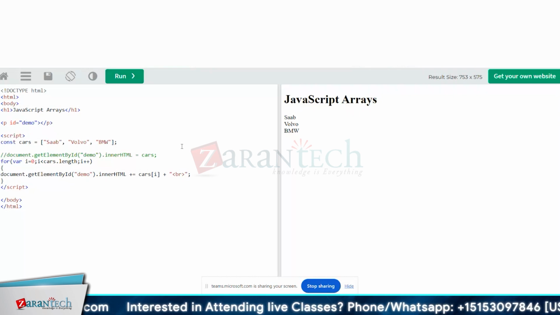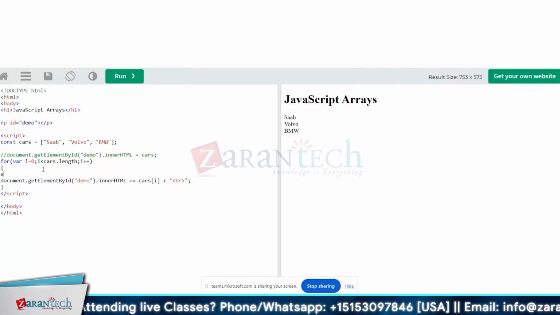What I can do is, you see I have used plus equal to. If I say x plus equal y, that means x equal to x plus y. So this is the statement of x plus equal to y.